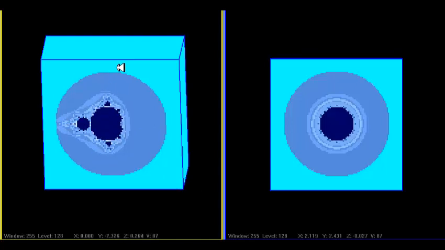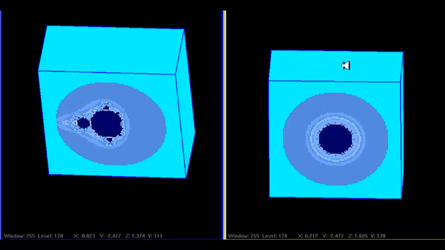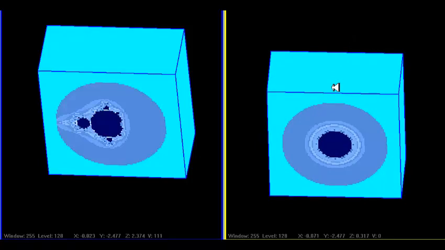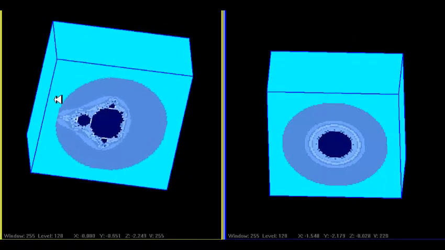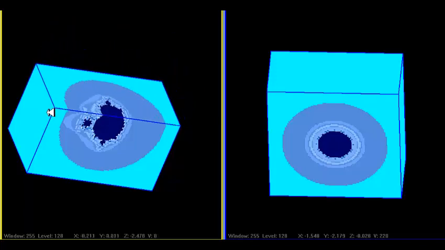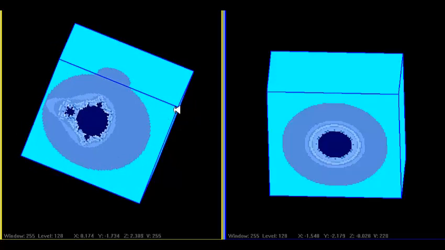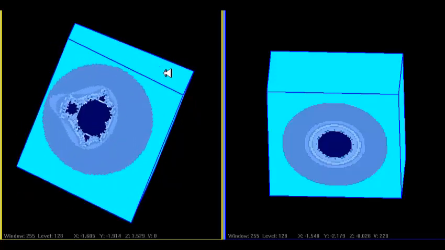So here are the 2 volumes that I generated. This one is R, I, and J. J is in this direction. And this one is I, J, and K. K is in this direction. So you can see what I'm generating here is actually a three-dimensional volume, which you can slice and dice in any orientation that you like.